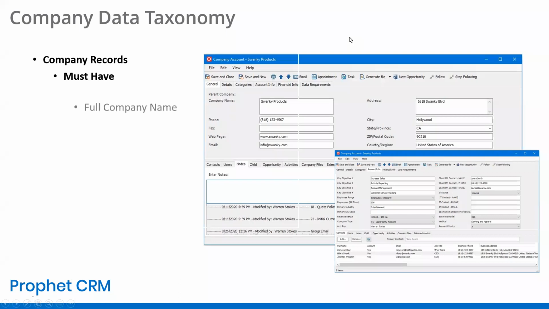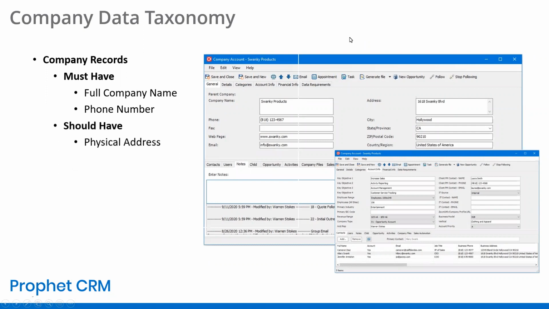Company data taxonomy is much the same way. The things that you must have, pretty obvious: full company name, phone number. Should-have stuff would include things like the physical address, same sort of deal. Website would be nice. Industry, very important if you're working in a role that would require you to understand where your customers or prospects are by what industry they're in, and doing outreach and email blasts and so forth. Type of company might be, are they a distributor? Are they an OEM? Are they a partner? Or what type of company are they?